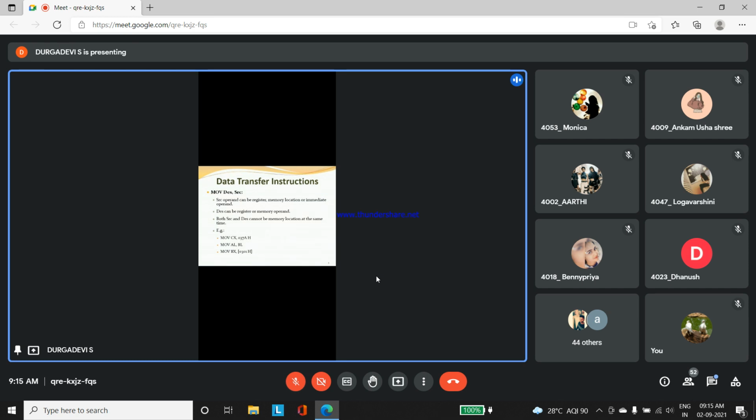Register to register is allowed, but constraint, memory to memory data transfer is not allowed. From one location of memory, directly you cannot transfer data to the other location. First from memory to processor you have to get it into a register, and from the register again it will move to the memory. So memory to memory data transfer is not allowed. Okay, that is the concept.